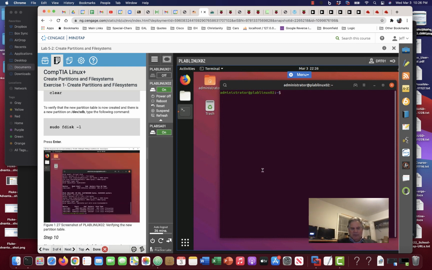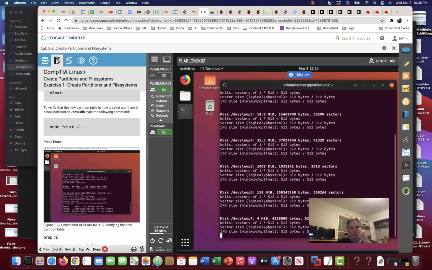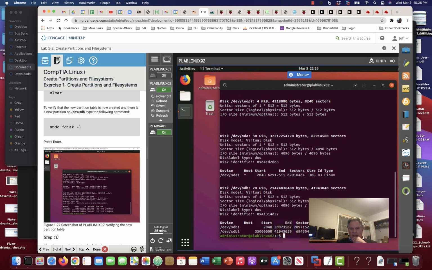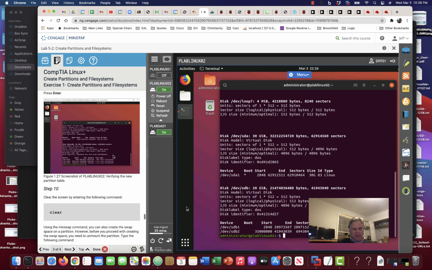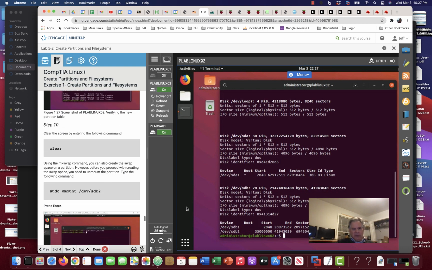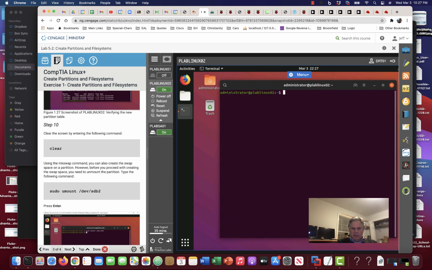We do a sudo fdisk -l. And SDB has just 2 partitions on it. So our third one didn't take. Theirs does have 3, you can tell on their screen. So now we do clear. And now we're going to do sudo umount /dev/sdb2. So we unmount that partition.